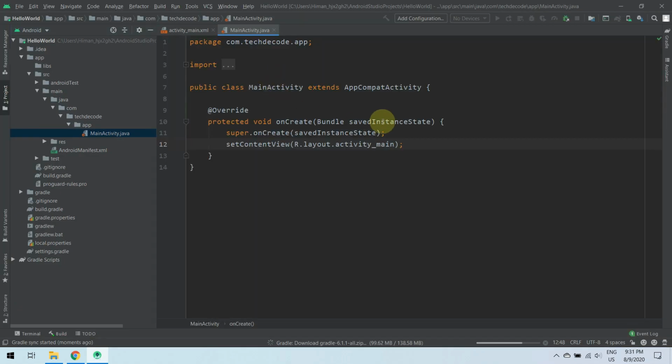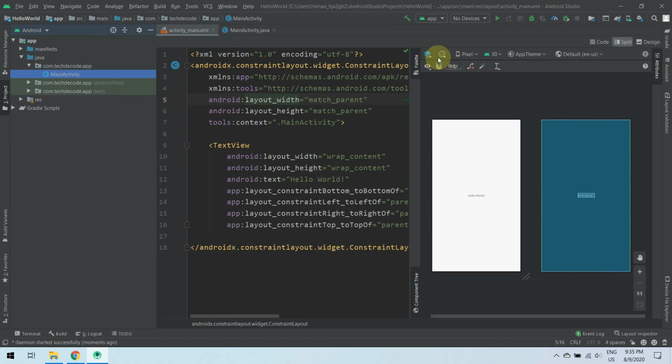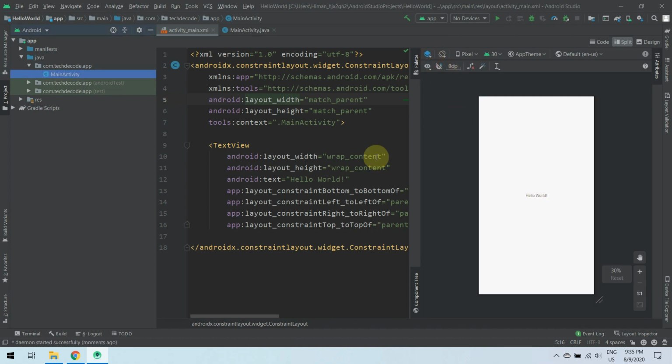As you can see, Android Studio is still loading some required files and finishing some background tasks, so we'll wait until then. Once this is done, click on activity_main.xml and this will open our layout file.